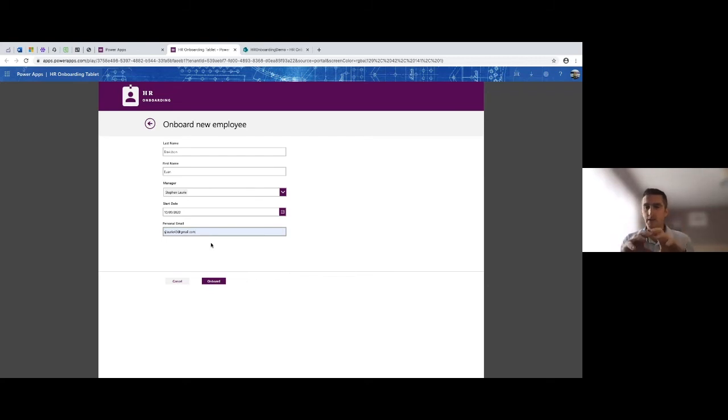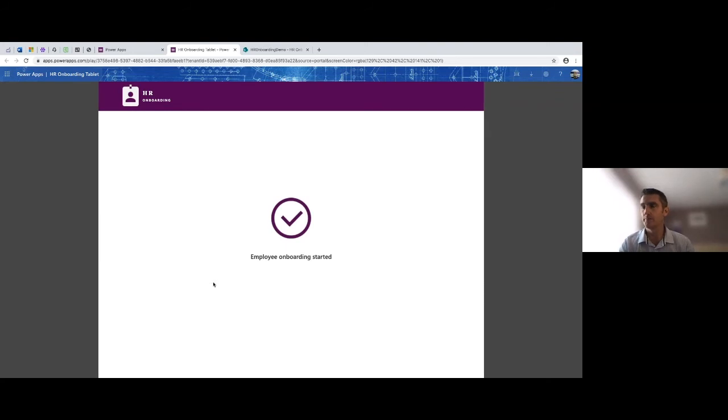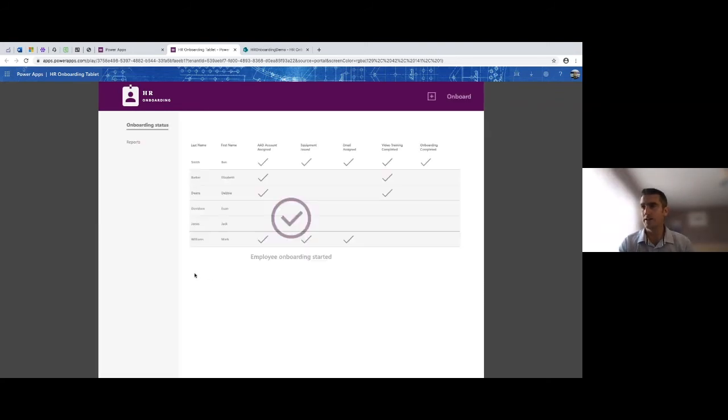Now, please just see outside of this slightly, this can be adapted. As I said, this is just for demonstration purposes. We've only put a certain amount of boxes in here. You might want to gather more information at this point. It's up to you. And we'll just quickly click onboard. So the employee onboarding has started.